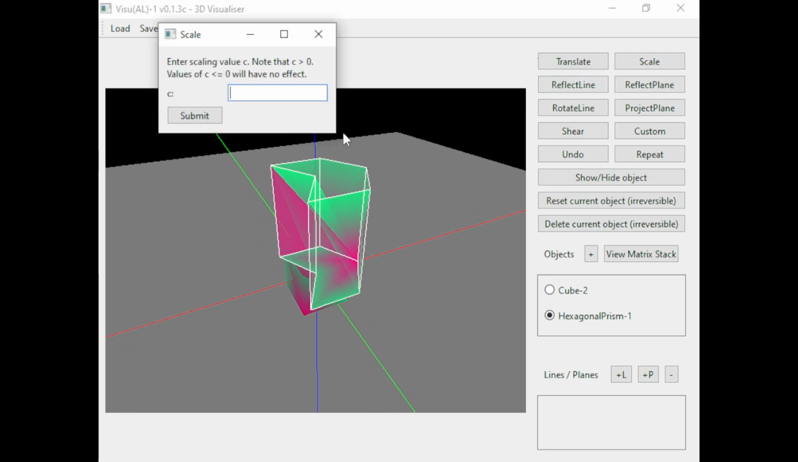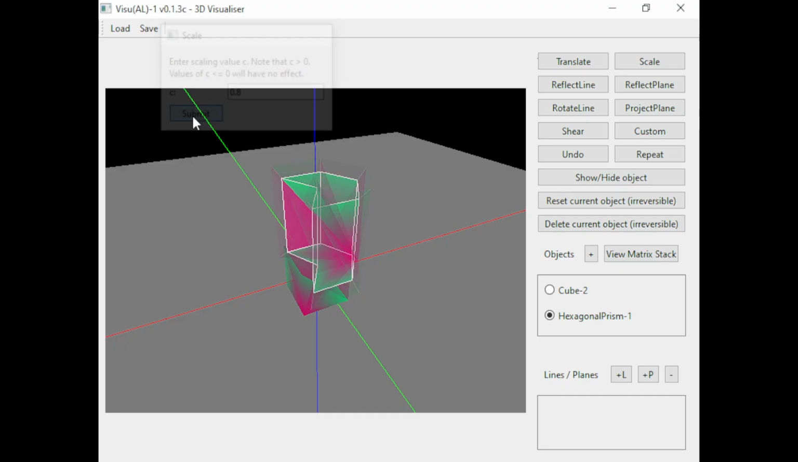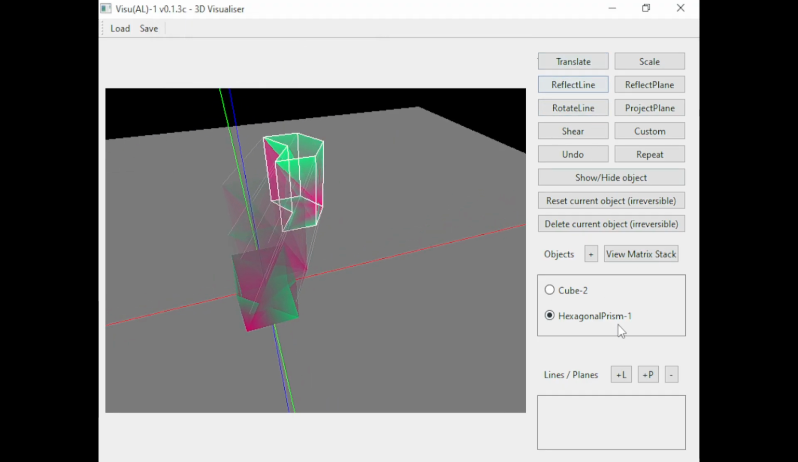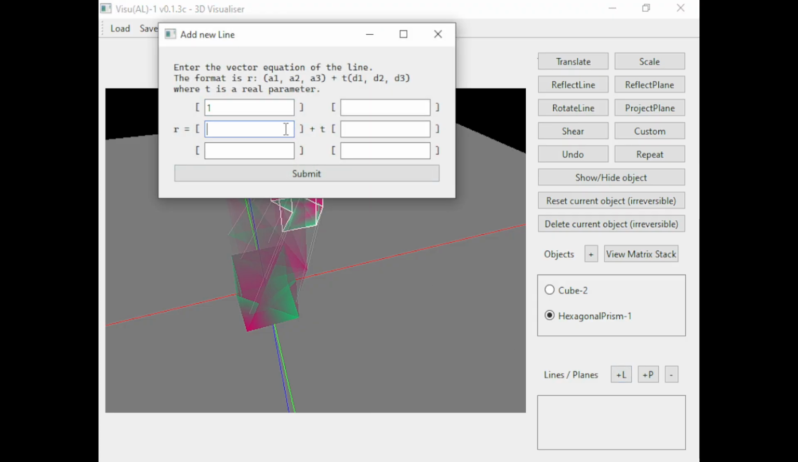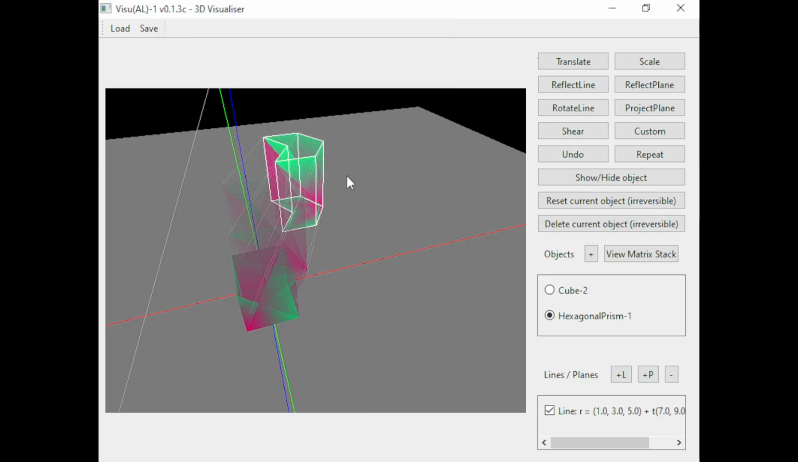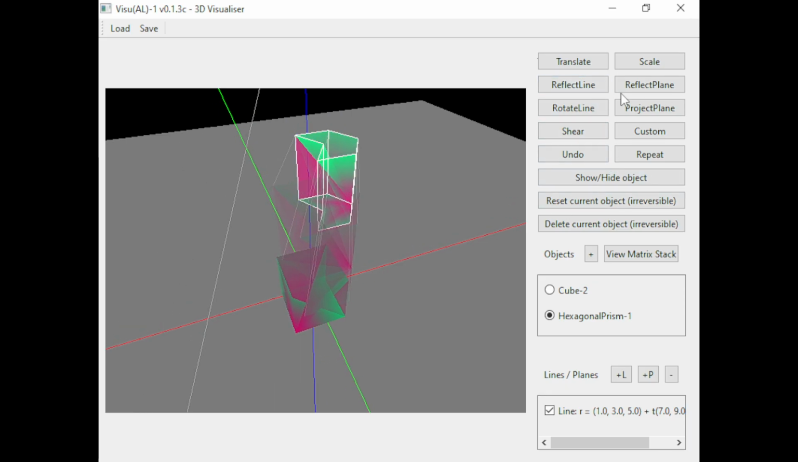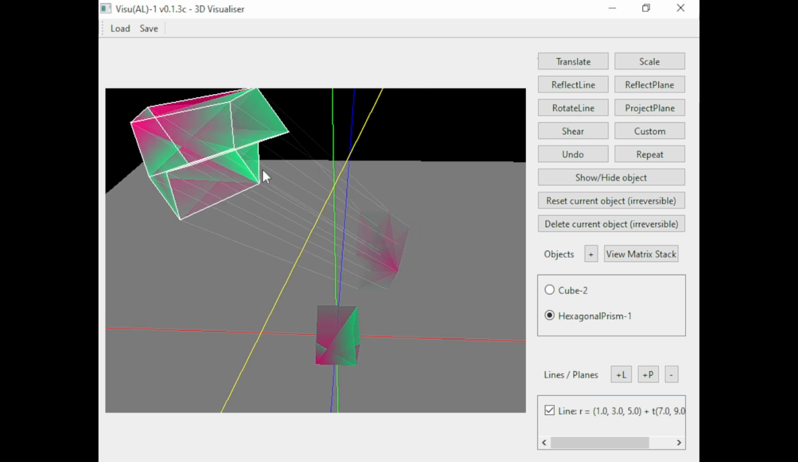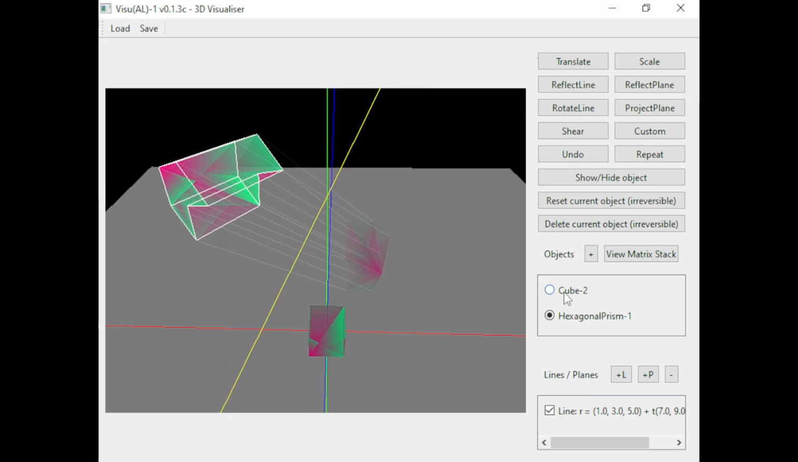I can scale it down if I think it's too big. I can translate it. I can rotate it about some line. I can specify a new line. Let's just specify, I don't know, such a line. I can literally just reflect it about that line I just made. Everything is the same as it was before. Okay, so that's pretty nifty.